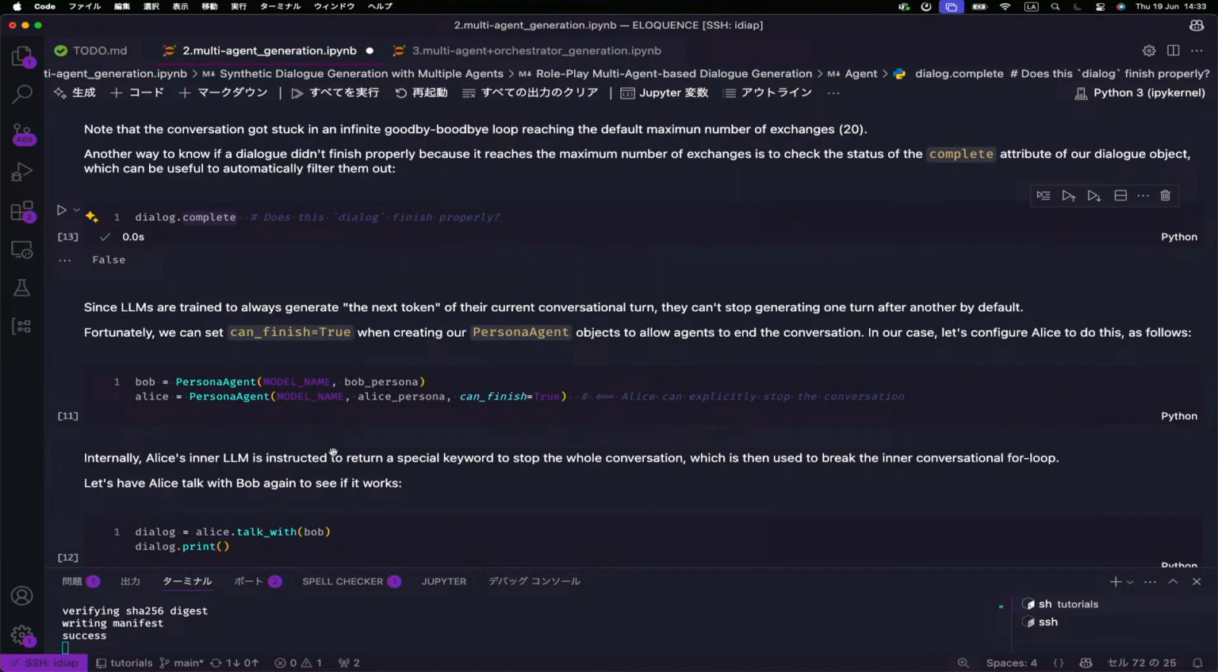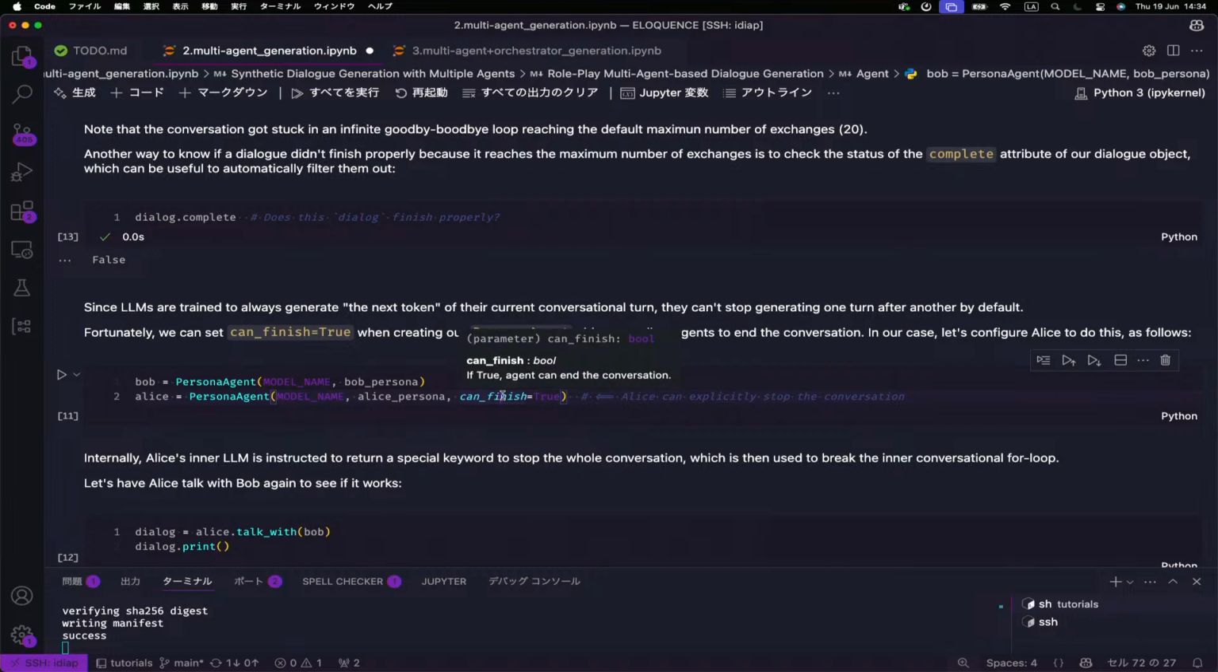One thing that we can do when we create the agents is set can finish to true, and this will instruct the LLMs to produce a special token once they finish the conversation. In this case, we are going to say that Alice is the one that is allowed to finish the conversation. It's like in real life, let's assume they are actors, and we are only allowing one actor to decide when to finish. But we can, of course, set it to both. In this case, we are going to set it only to Alice.